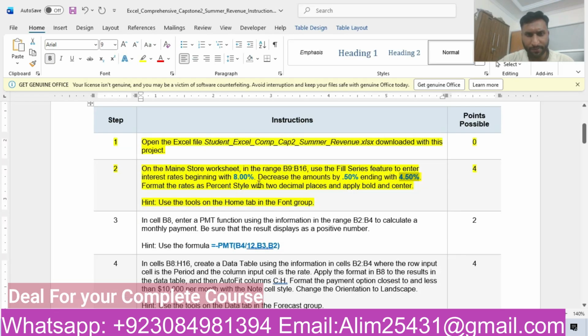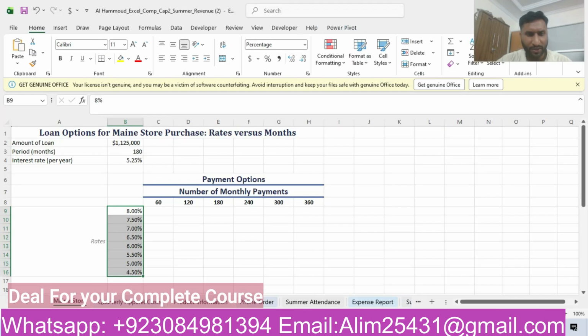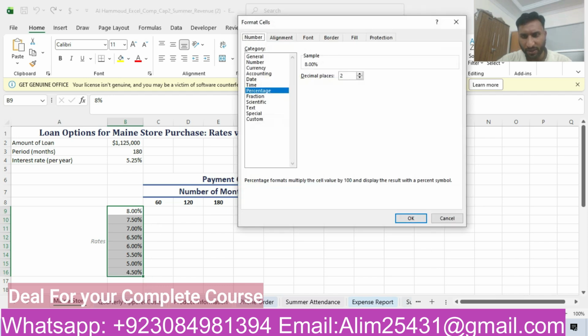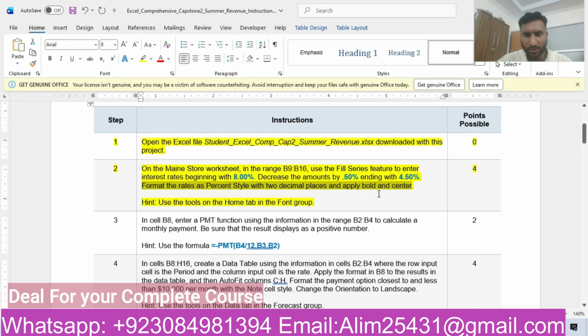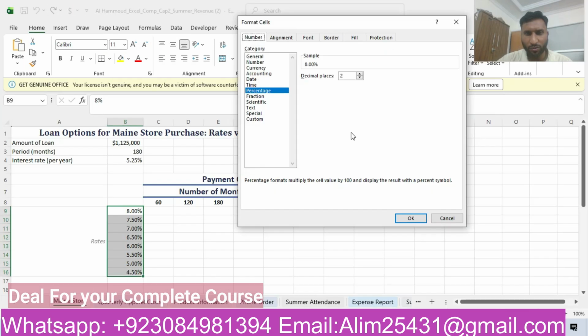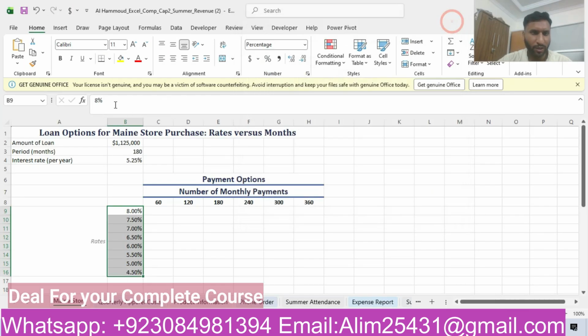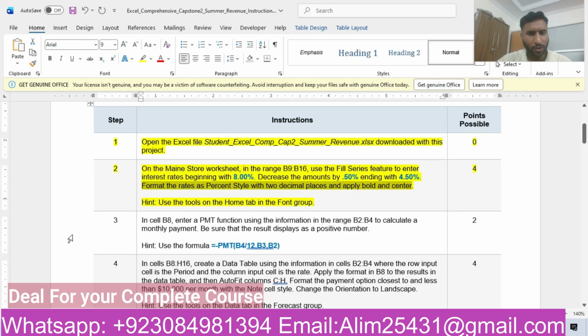That's our step number. And format the rates as a percentage style with 2 decimal places and apply bold and center. So we will format the rates. That's our rates. We will apply percentage style with 2 decimal places and apply bold and center. So already applied, we will apply bold and center to this one. That's our step number 2.